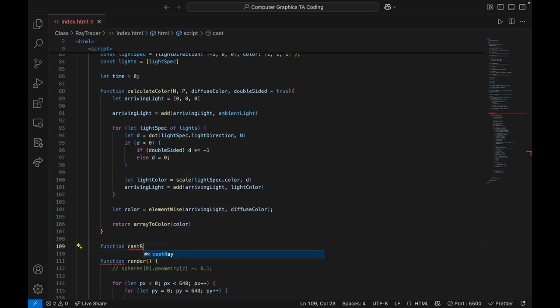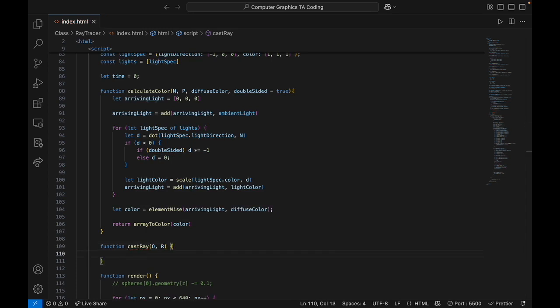Cast ray, and then we're gonna pass in O, which is the origin of the ray, and R, the direction of the ray. And then it'll return the intersection details or undefined if there's no intersection. And there's only a few lines of code that we're gonna write.